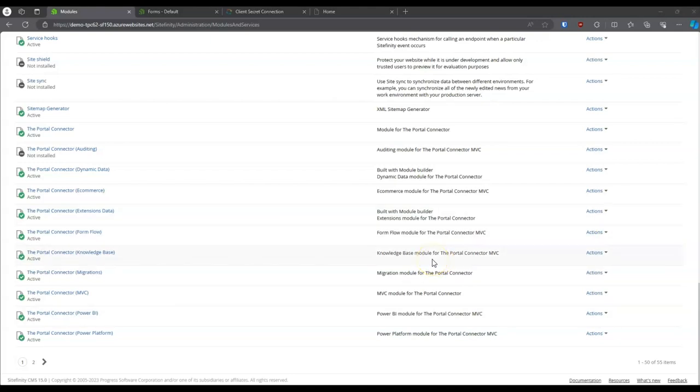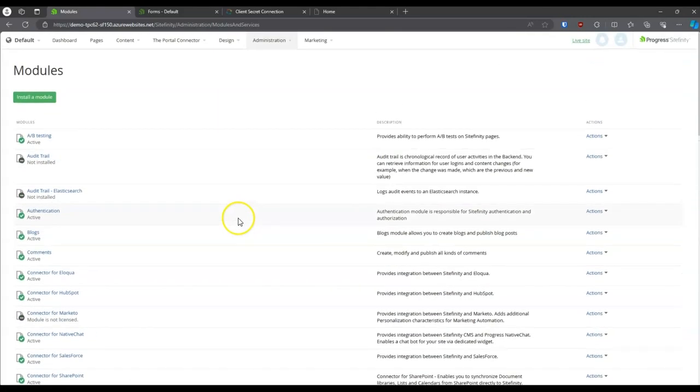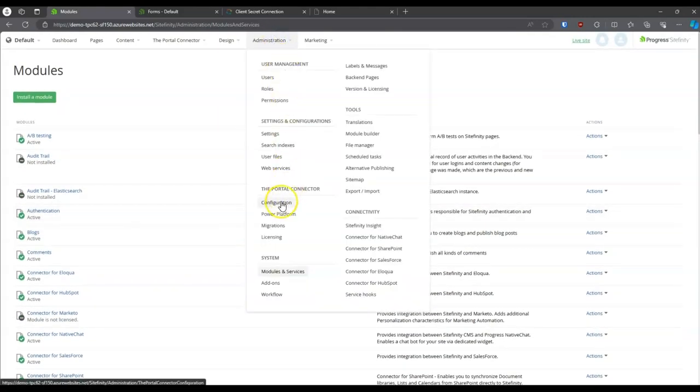As I said, we already have most of the modules installed, but if we wanted to install another one, like the auditing module, all you have to do is click Action and then Install. After the Portal Connector is installed, we'll now connect our site to Dynamics. To do this, we're going to go up to Administration. Under Portal Connector, we'll go to the Configuration page.